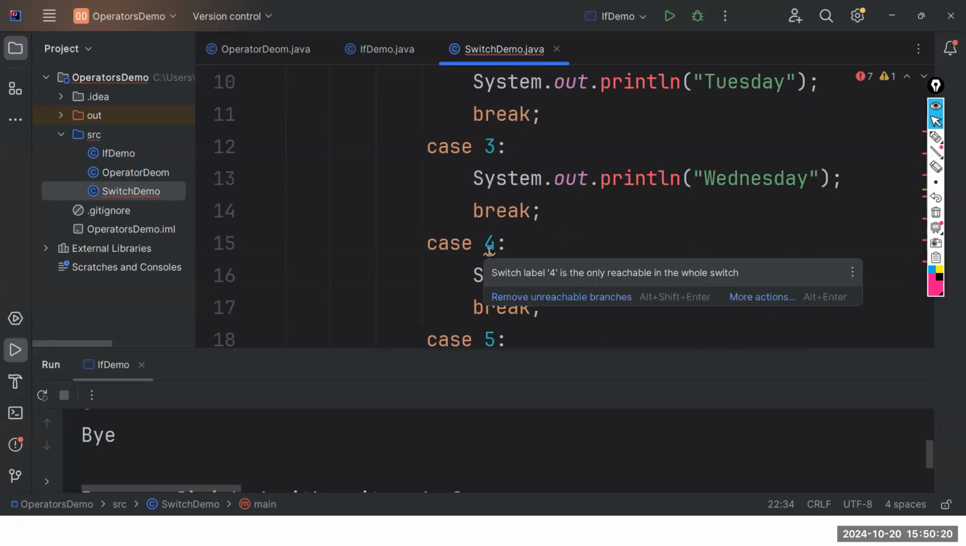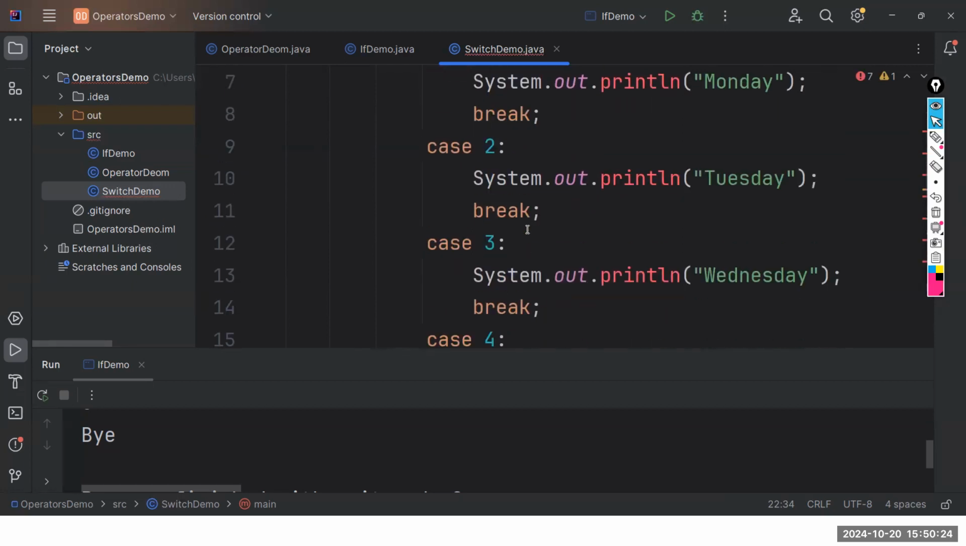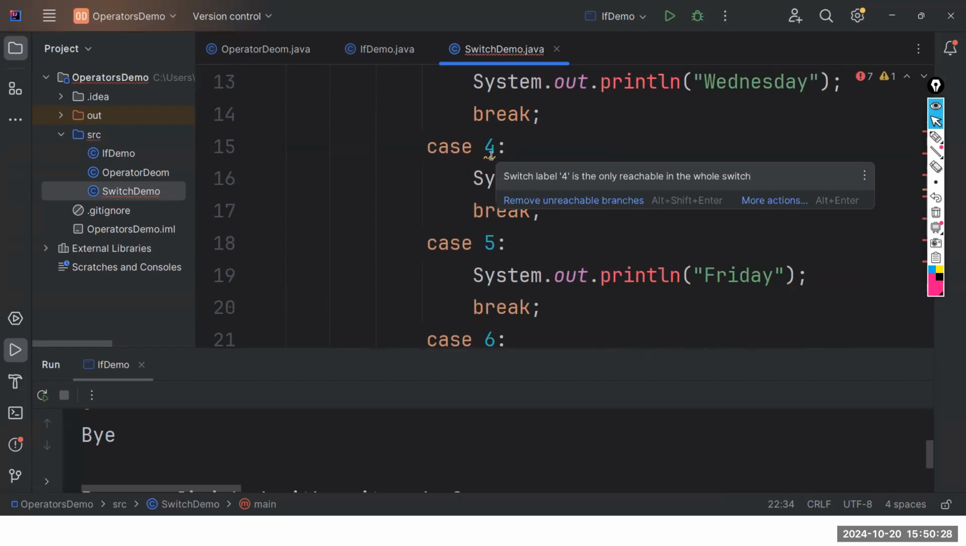Only reachable in the whole switch. This is again coming from IntelliJ, not from the Java compiler. Switch label 4 is only reachable in the whole switch.